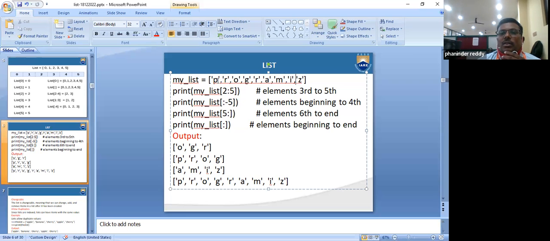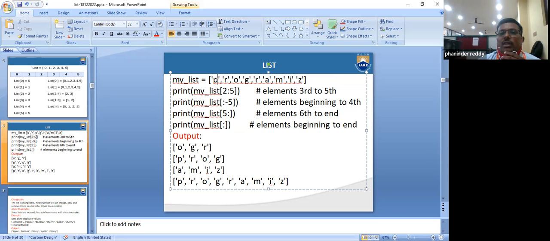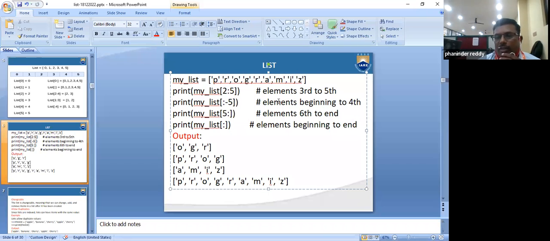Anybody read? How many elements are there? 8 elements? So read perfectly. 1, 2, 3, 4, 5, 6, 7, 8, 9 elements are there. Yes, Amma? 9 elements are there in the list.